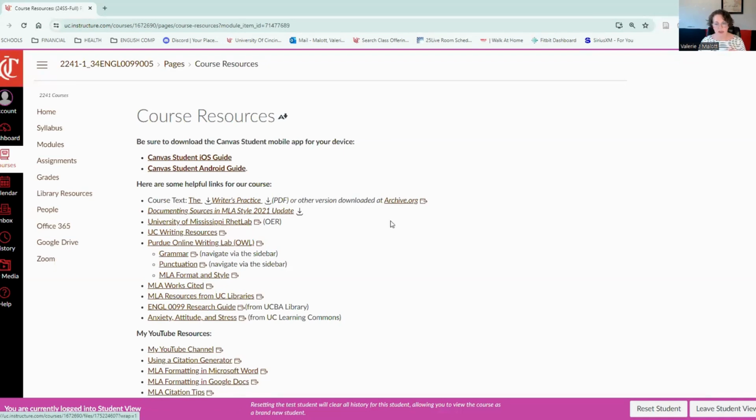But we have the PDF here. If you need a different version than the PDF, if you want Kindle or another kind of EPUB, you can go to archive.org, and they have a list of different versions that you can get. This other PDF, documenting sources in MLA style 2021 update, I recommend that you download and save to your computer. This is something that will be a good reference material for you over the years that you are in college.